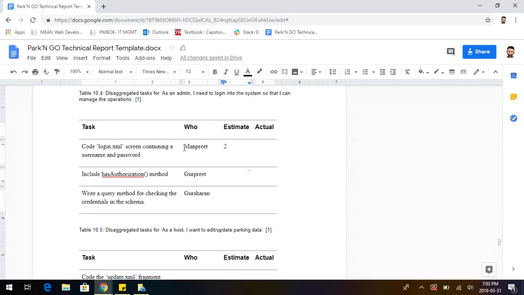Since we already made this method, we only need to include this method in the login class for the authentication. So it's going to be easy, but we need a clean method for check. Again, we'll take it.